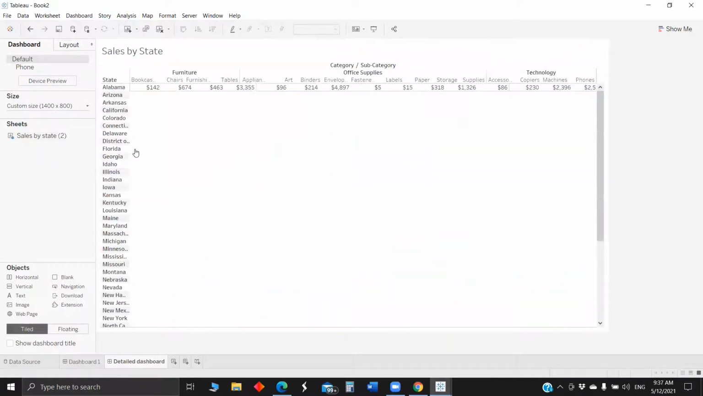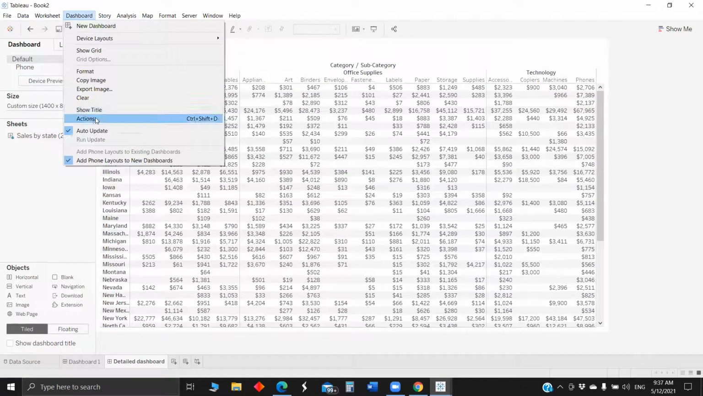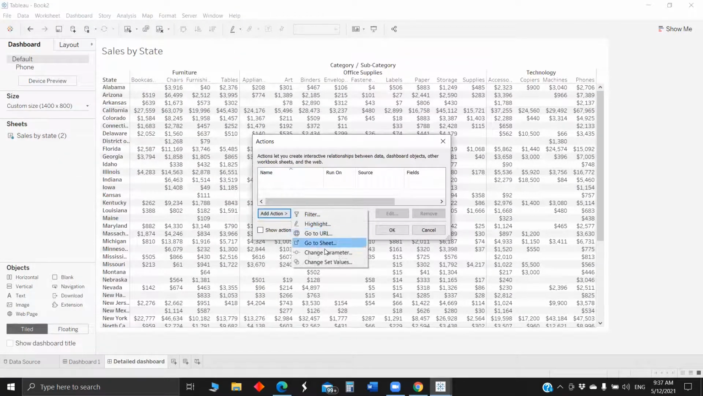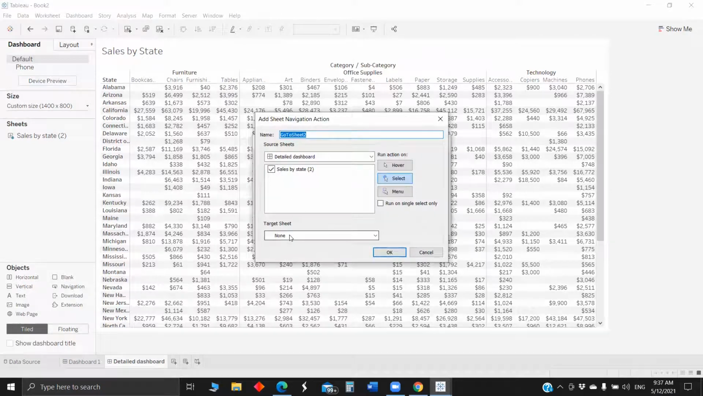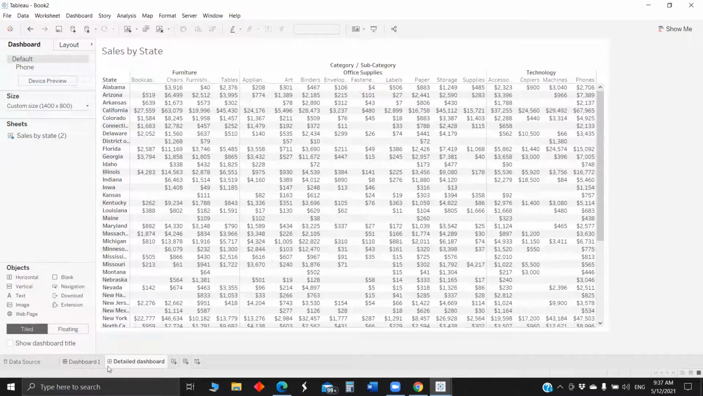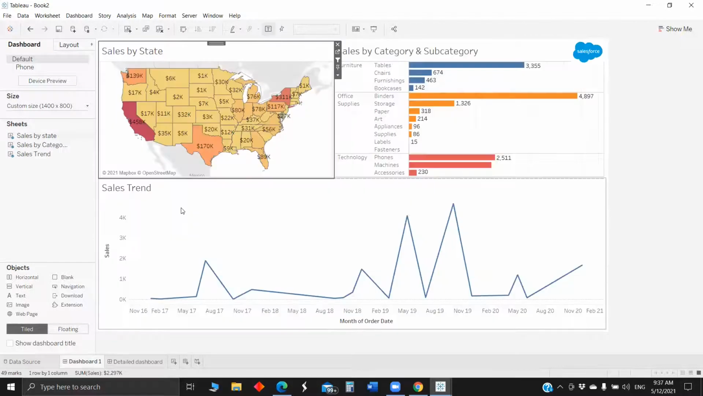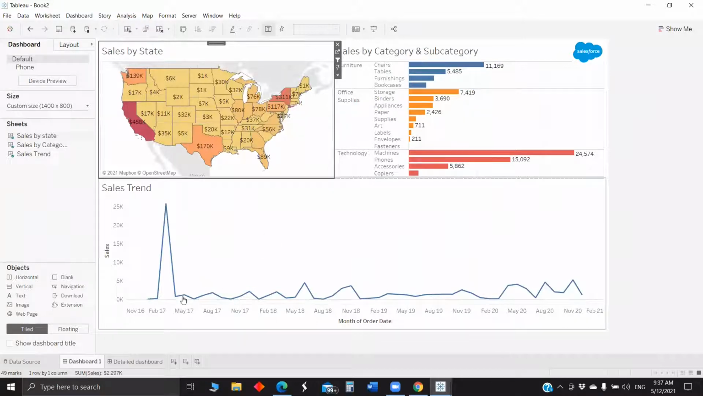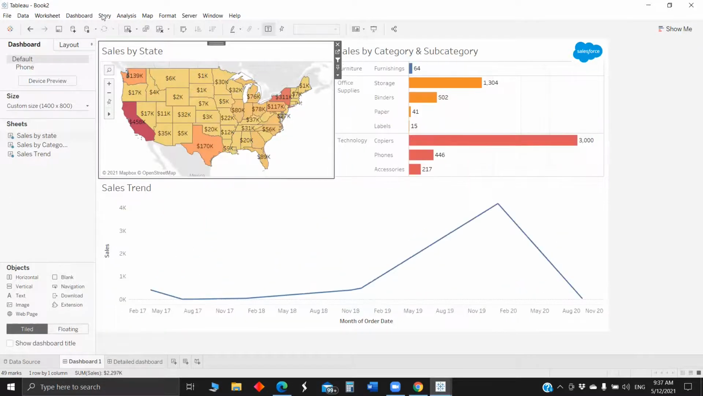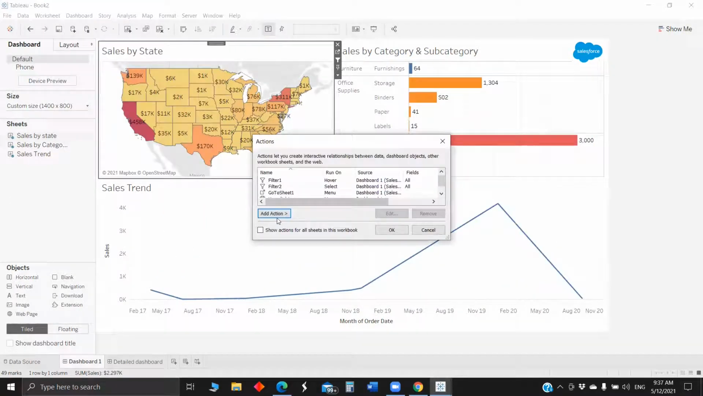Also in this dashboard, you can again add an action, add action, go to sheet, sales by state, and target sheet to be dashboard on select. So rather than navigating at the bottom, once they come to the sheet, if they are interested in moving back to the previous sheet, you can just add the dashboard action from that sheet to this sheet. That way it will be user friendly, and there is no need for the user to come to the bottom and select to switch between the tabs. So we have covered filter, go to URL, go to sheet.